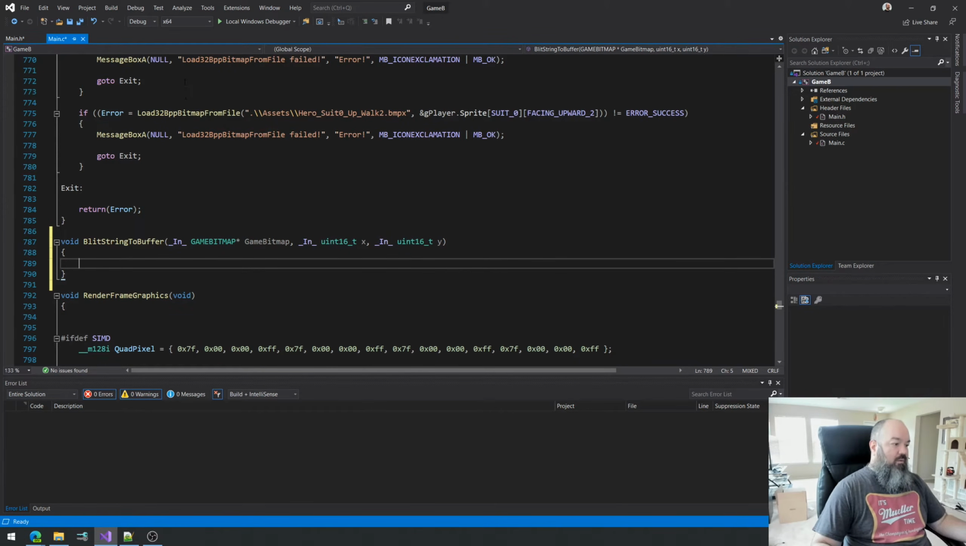So before we proceed to do this, we need a game bitmap. We need to load a game bitmap, which we already know how to do, but this game bitmap needs to contain our font, our letters, our characters that we're going to use to draw text. So I got a little something over here. Let me find it.